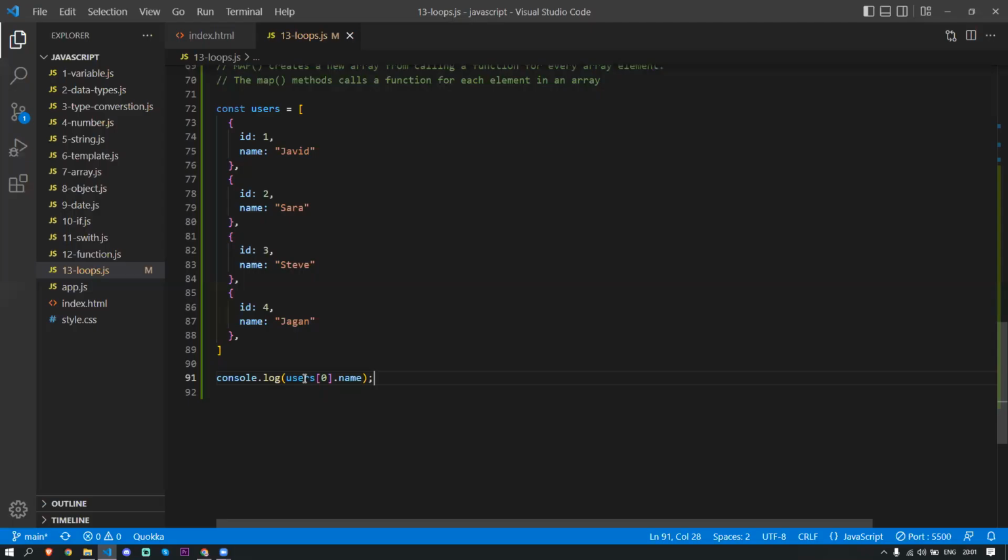So I basically target the 0 element of the array, and inside it is an object, so I'm using the dot operator to access the name value. If it is ID, it's going to return the ID value. If it is name, it's going to return the name value. This is how we access the object.